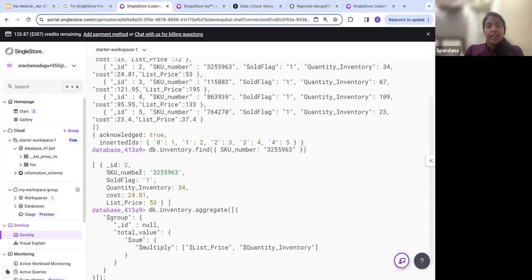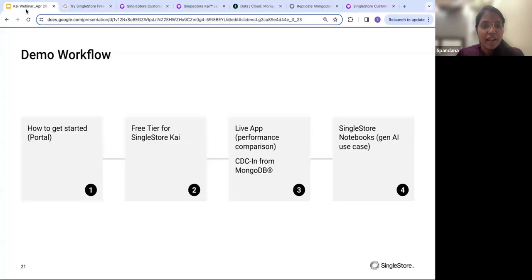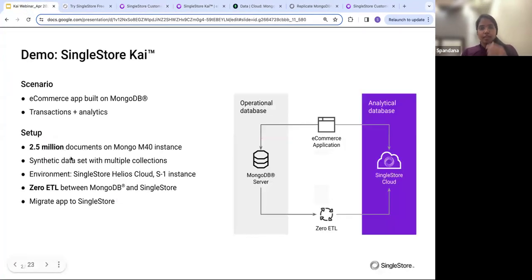Now let's see a real life application that is built on MongoDB and what is the general problem that it suffers with and how SingleStore can power it up. For that, I would show you an e-commerce application that is currently running on MongoDB, and it has around 2.5 million documents of orders. So it's an e-commerce app, right? So there would be products and orders. Around 2.5 million documents are already pre-created. And so we would see how the experience is if it just runs on MongoDB.